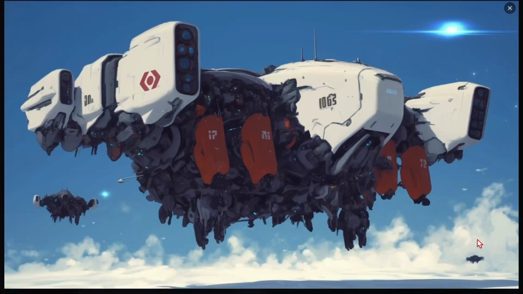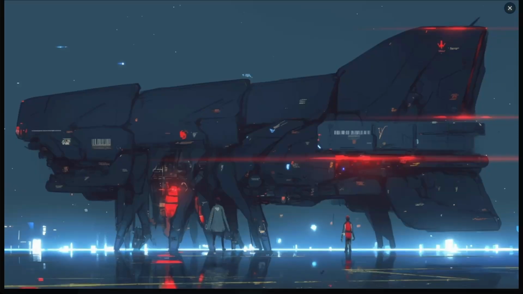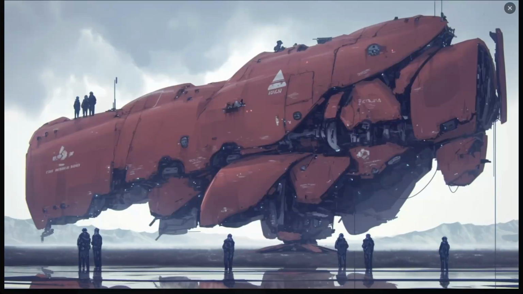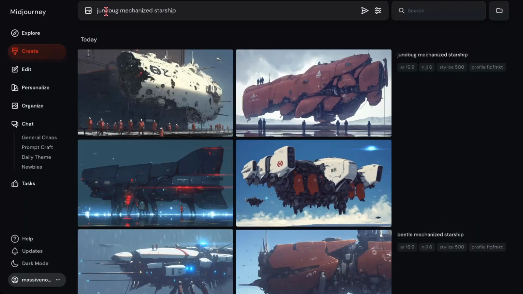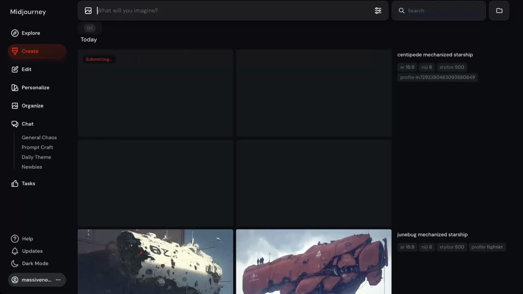And then the June bug. Not sure if that looks like a June bug either, but they are interesting. They go in directions that are surprising. That's why I like the exploration part of this. Never quite know what's going to happen, what's going to show up.